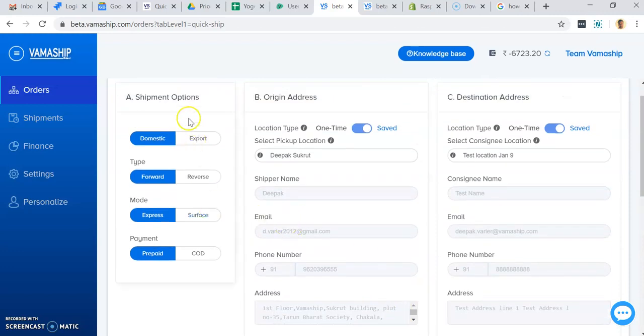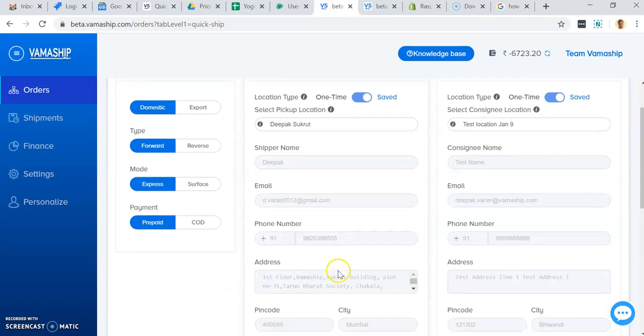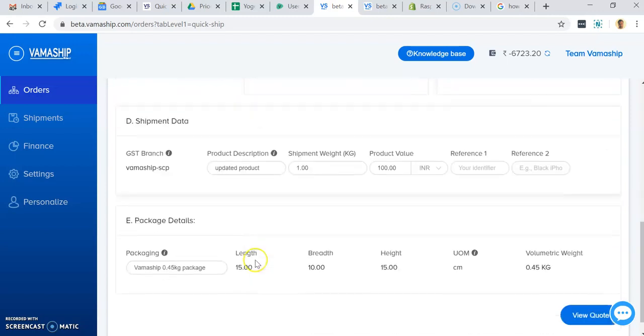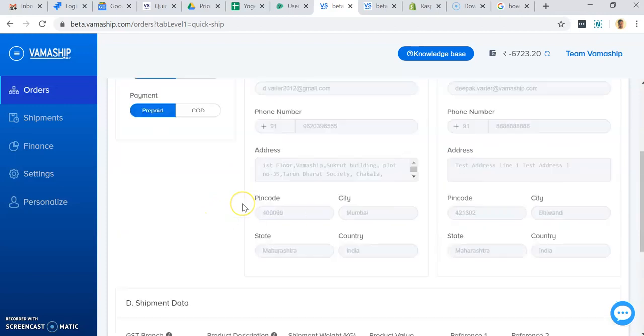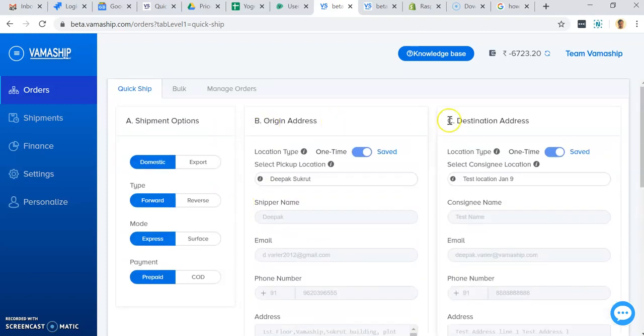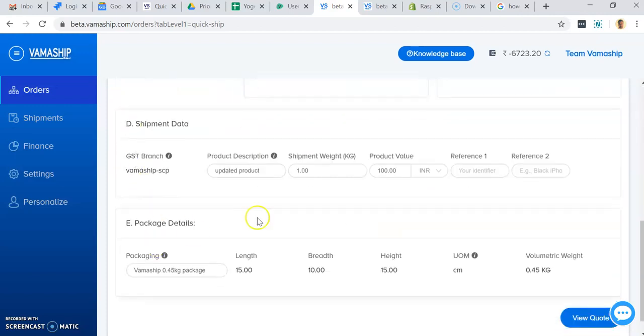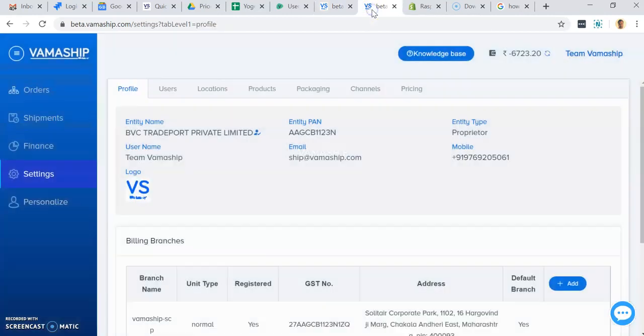So the first step was to select the method, second was to select the origin address, then the destination, and then the product description and packaging details. So all these items B, C, D and E can be pre-saved to save time later on. So let's see the settings panel.